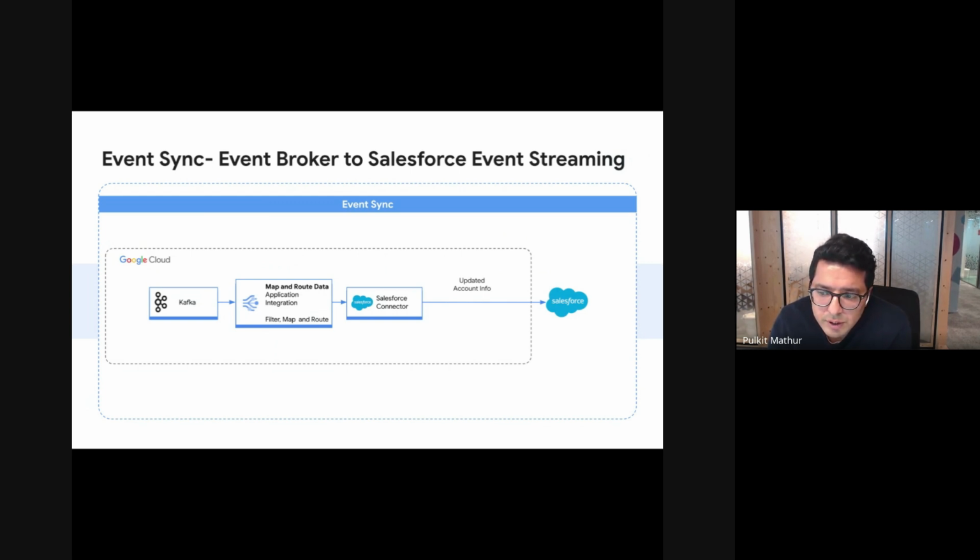One other use case that we are working on with a customer right now is that they have a web form on the website. Whenever a customer signs up, that is considered a lead. All of these leads have to be transformed to the format which is required by Salesforce, and they have to be ingested in Salesforce.